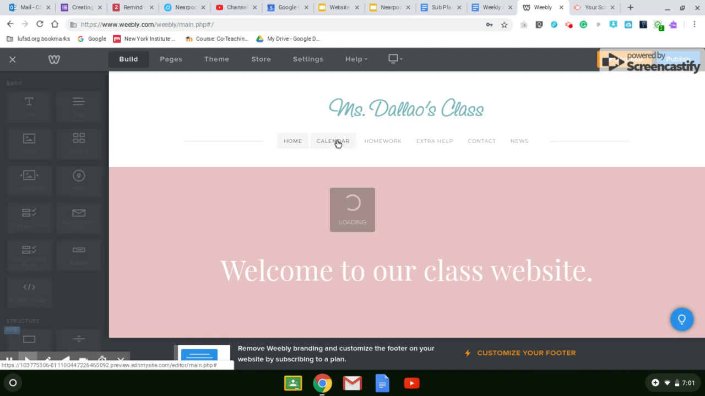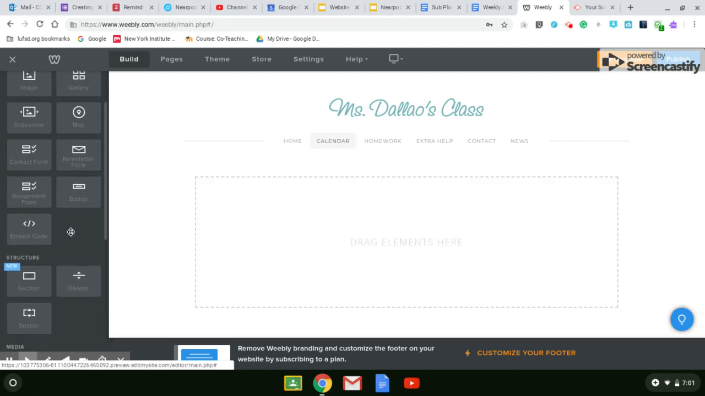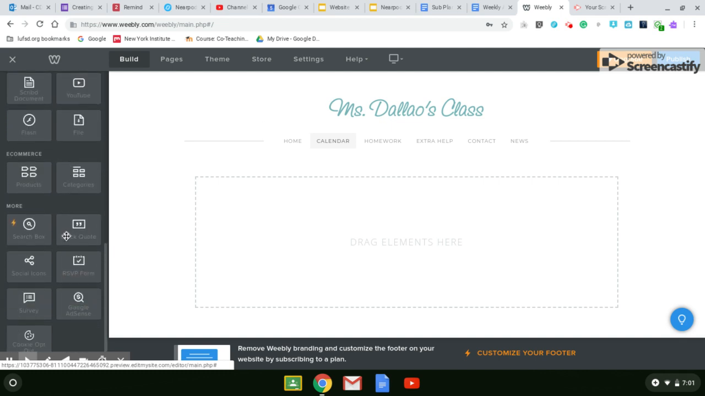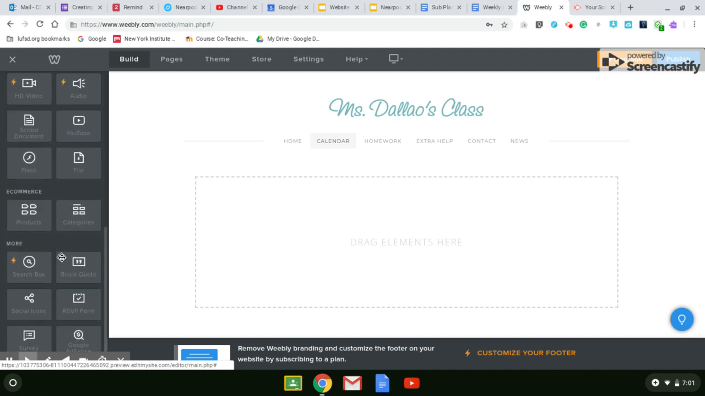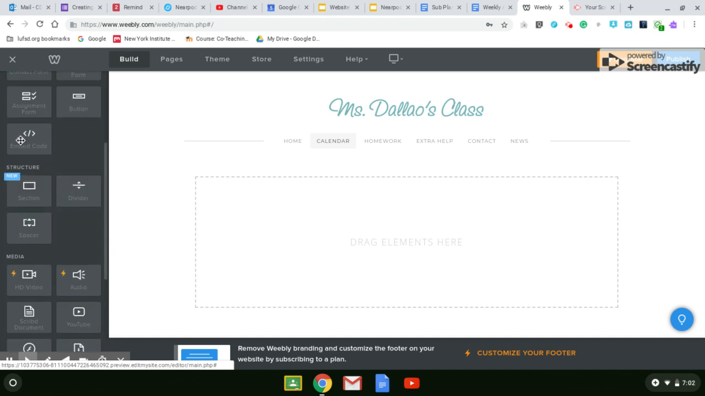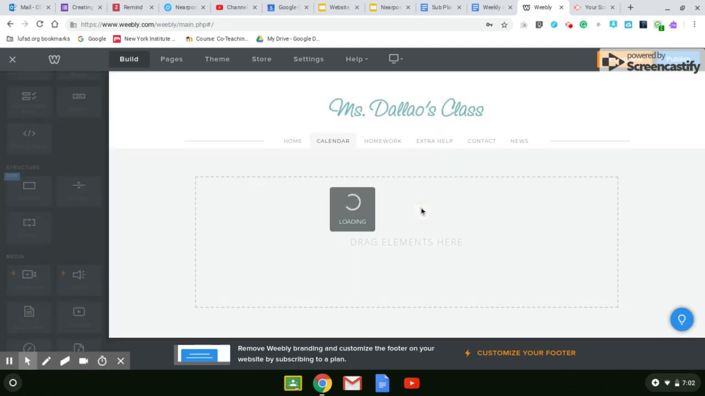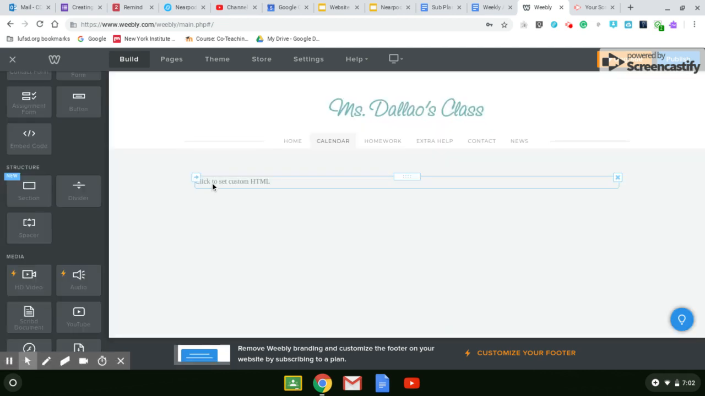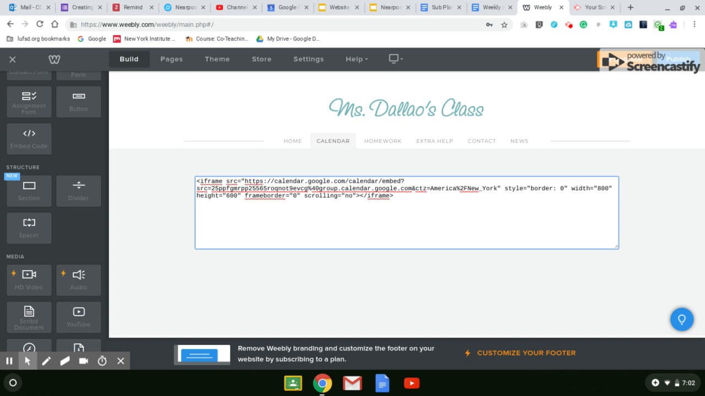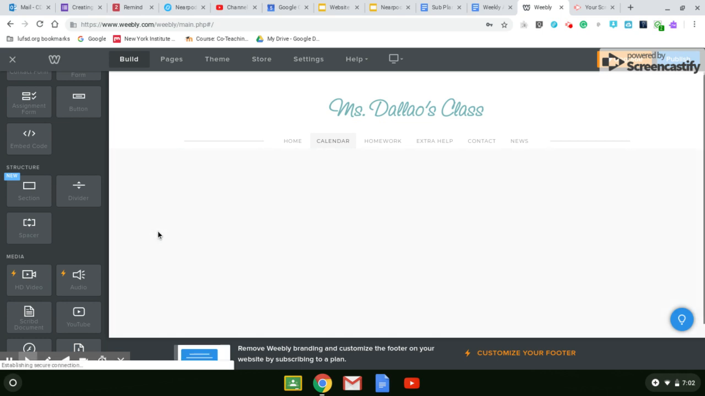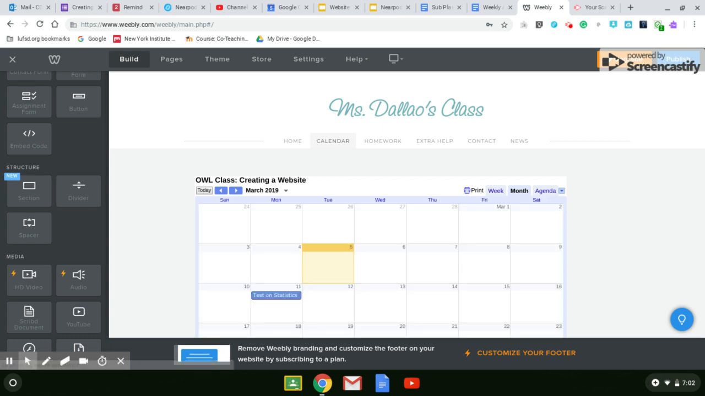So we need to look over here for where it says embed code. This. And you need to drag it. So I'm going to click this embed code and I'm going to drag it right over here. I'm going to let go of it. Then I'm going to paste the embed code in here. So I'm going to click it once. Edit custom HTML, and then I'm going to paste. Then you're going to click outside of this box, and your calendar will appear.